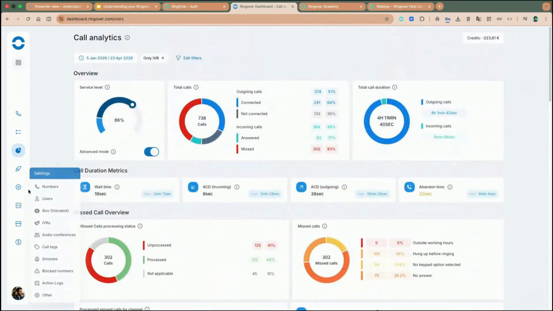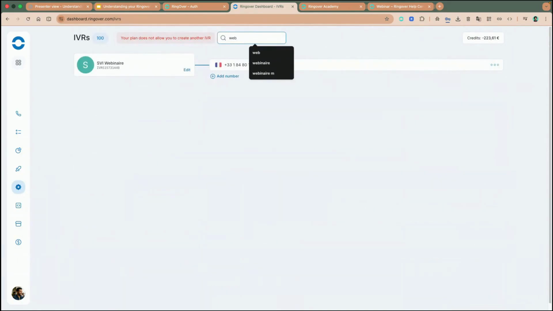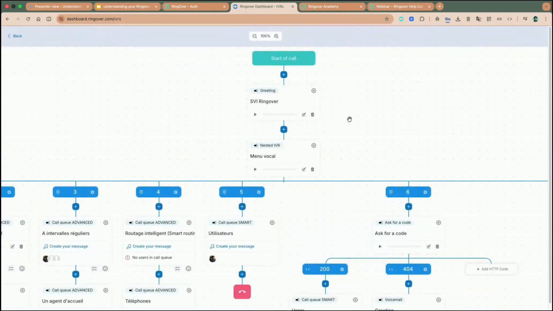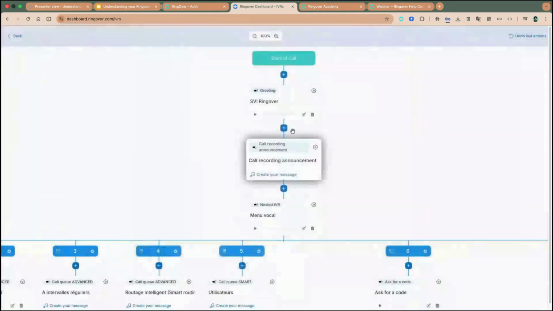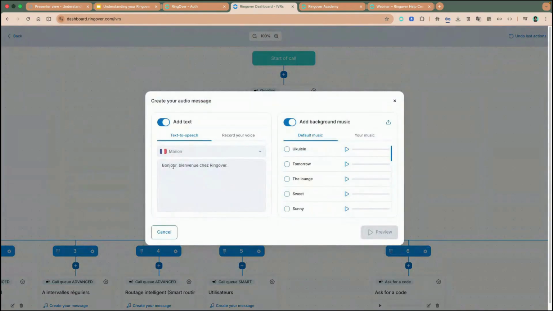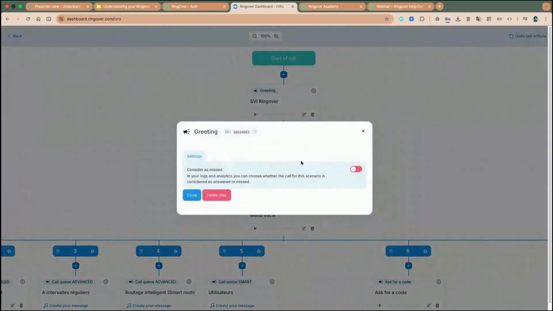And let me just come back here. I'm just going to show you. When you set up your IVR, if I go to my IVR, let's say in my IVR I have the greeting and the call recording announcement. These are the first steps that the user will see in my IVR. So I have a welcome message: hello, welcome to Ringover. If the user decides to hang up in this step of the IVR, do I want to consider this call as a missed call or not?